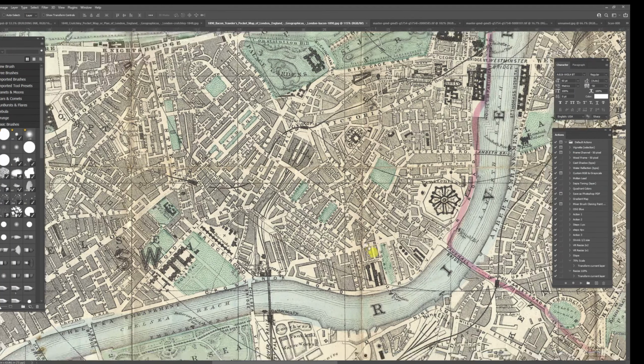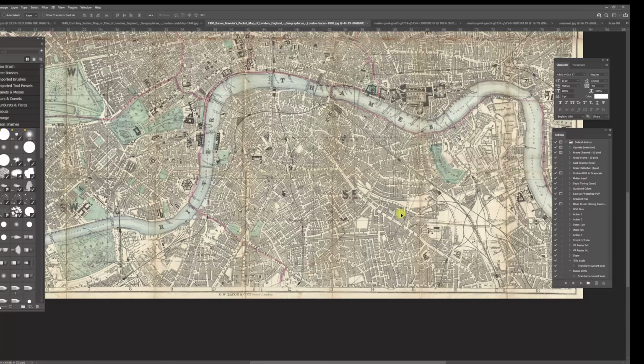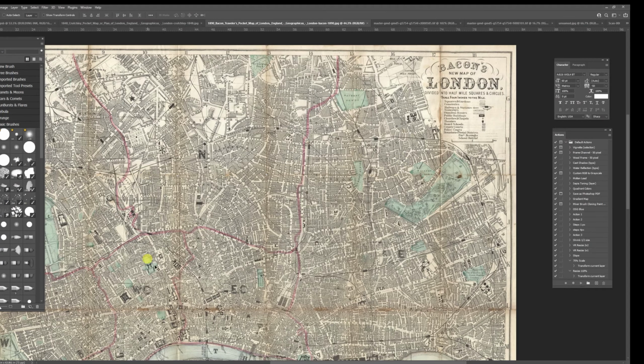But some interesting concepts, and especially I kind of like the grid approach. And this whole G.W. Bacon and Company, 127 Strand. I love that. I think we're going to do something very similar to that. There are a few details on this map I definitely want to pick up.